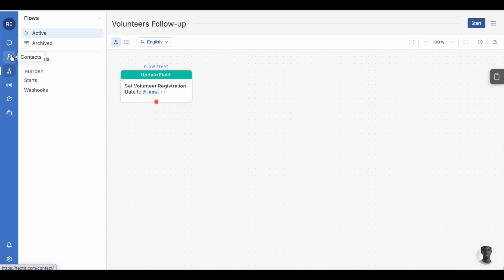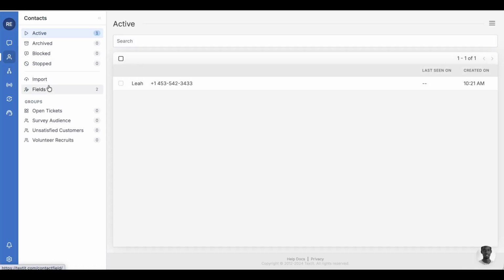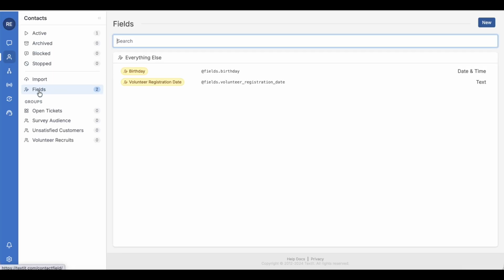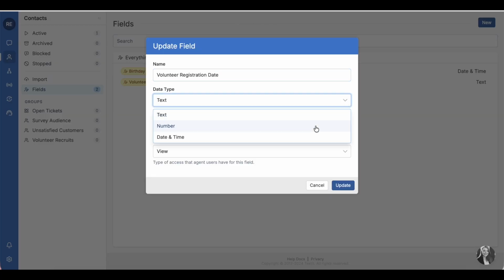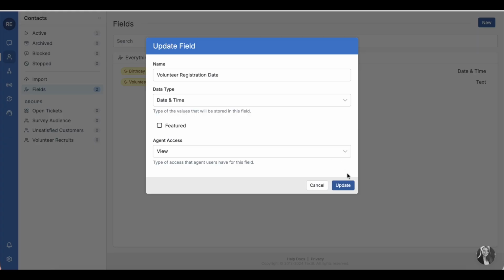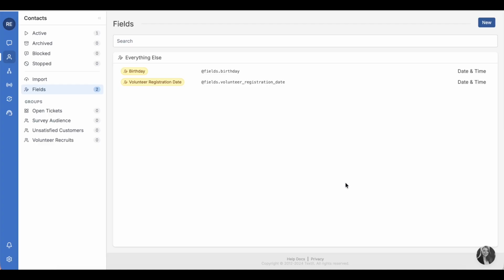Go to the Contacts tab. On the left, click Fields. Here are all of the custom contact fields that I've created so far. If I look at Volunteer Registration Date, I can see that this is a text type. I'll need to change that. Updating the field type must be done in order to use the field properly elsewhere in your workspace in instances where only date and time fields will be accepted, such as campaigns, which is what we'll create next.